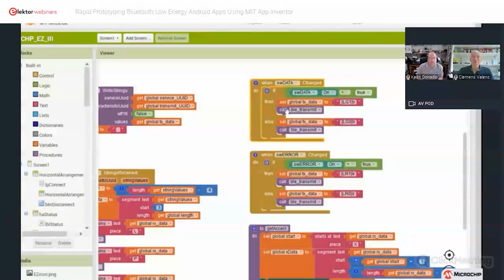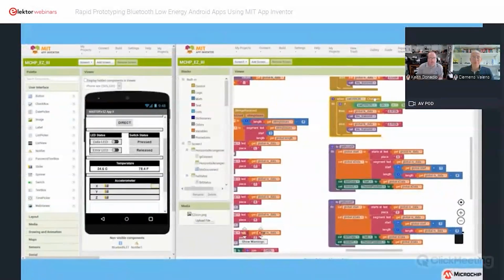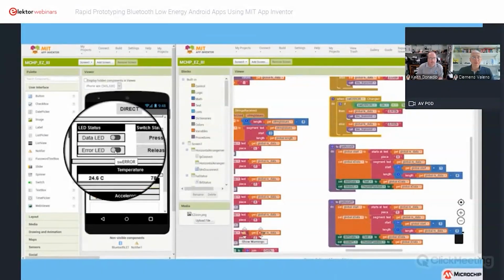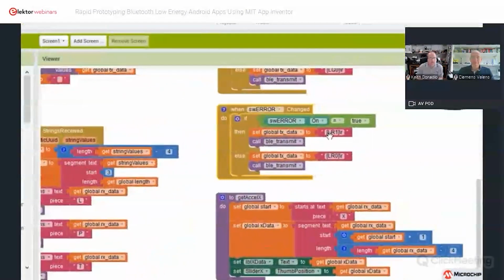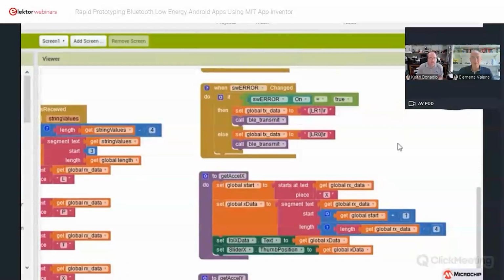Similarly, if it's not true, that means the switch has been put into the off position, and so we'll send the LG0 to tell it to shut off that LED. The exact same thing for the error switch. Here it is, when switch error changes, which is this switch over here. That's going to control the red LED on the AVR-BLE board. Then we're going to send over the LED red on command or the LED red off command. So those two are very similar in how they function and how they work.